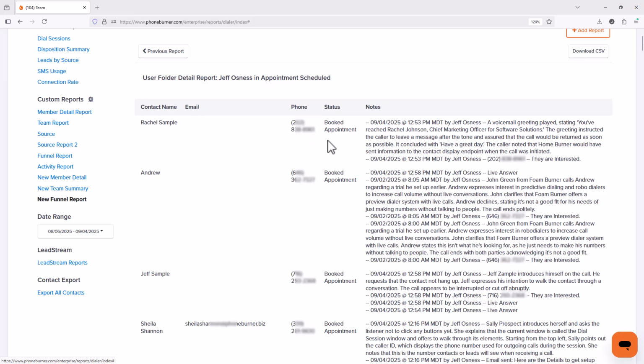So their current status may not be the same as booked appointment, right? Because somebody may have been called or so on and so forth since that appointment was booked. Hopefully they have, especially if it's been more than a day or two, right? And then I can review the notes. I can say, okay, this is what you have in the notes in PhoneBurner. Is this up to date?